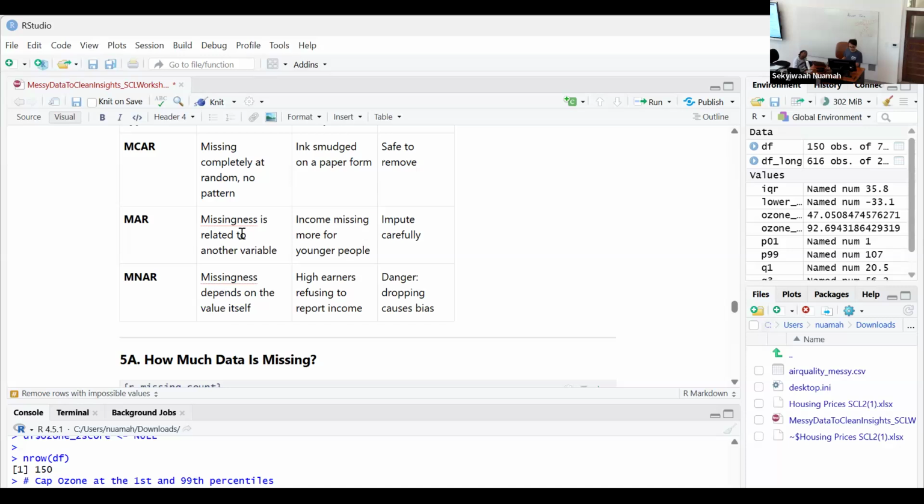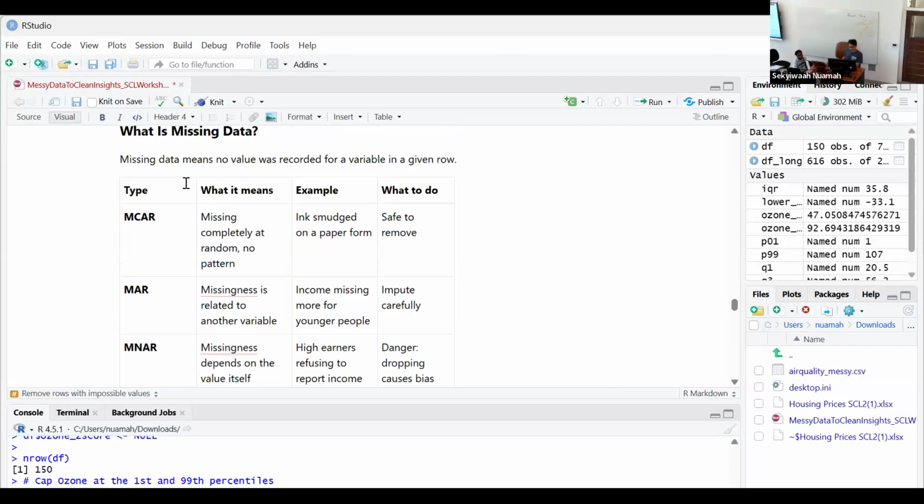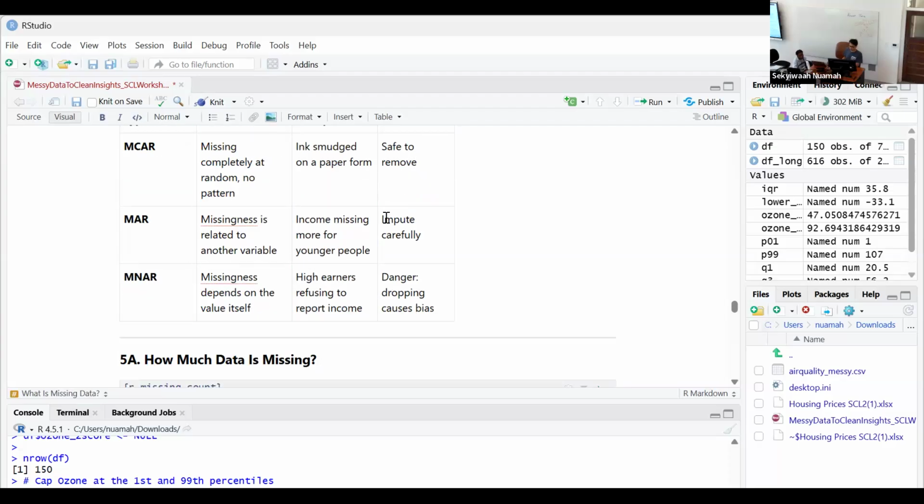So if you drop those kinds of variables, you're going to have some bias. And if missingness is related to another variable, MAR, then you cannot just drop them because they're related. Only MCAR is safe to remove. For the other two, you have to be careful, and you can impute by knowing other variables. MAR, where missing is related to another variable, is the easiest one to impute. For MNAR, this is not that easy to impute, because it can still create biases in your data.